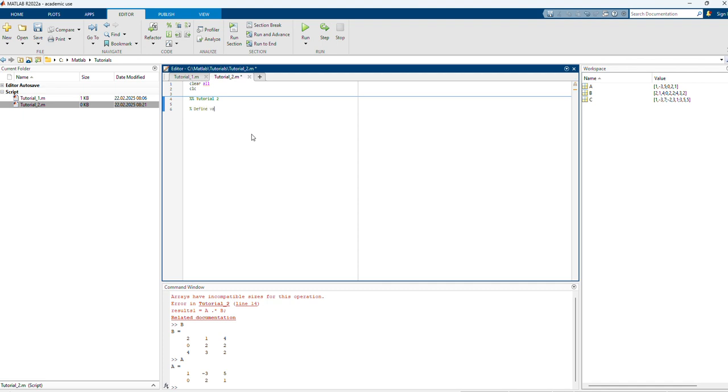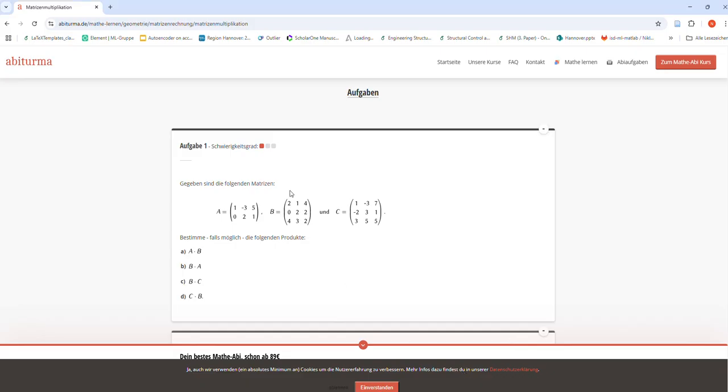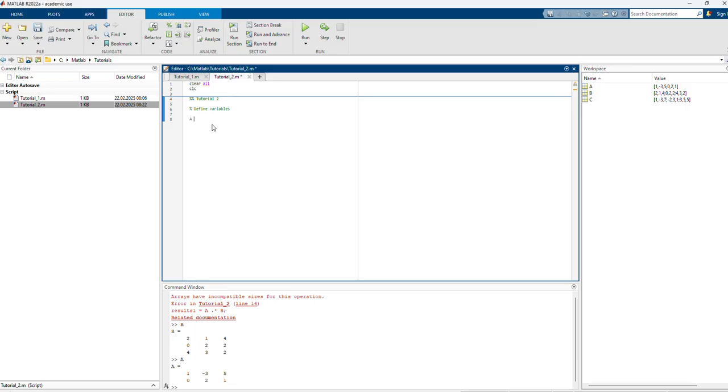We can again define our variables, and here we have a specific problem that we can look at. We have three matrices, and what we want to solve is the multiplication of AB, BA, BC, and CB, and just use this in Matlab, and that's a given problem, and we want to define variables in order to firstly have them in our code.